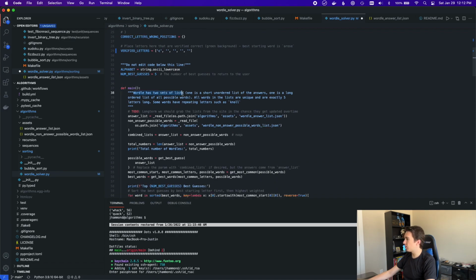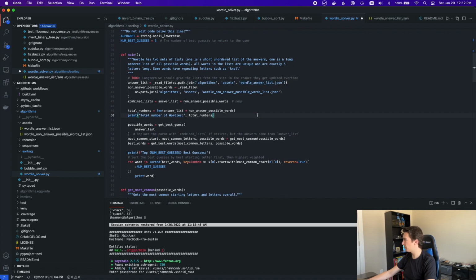So Wordle has 2 sets of lists. One is a short unordered list of answers, and one is a long ordered list of all possible words. You may see how you can get the final answer at this point. All words in the list are unique and are exactly 5 letters long, and some of the words have repeating letters, such as null, which is in that list.